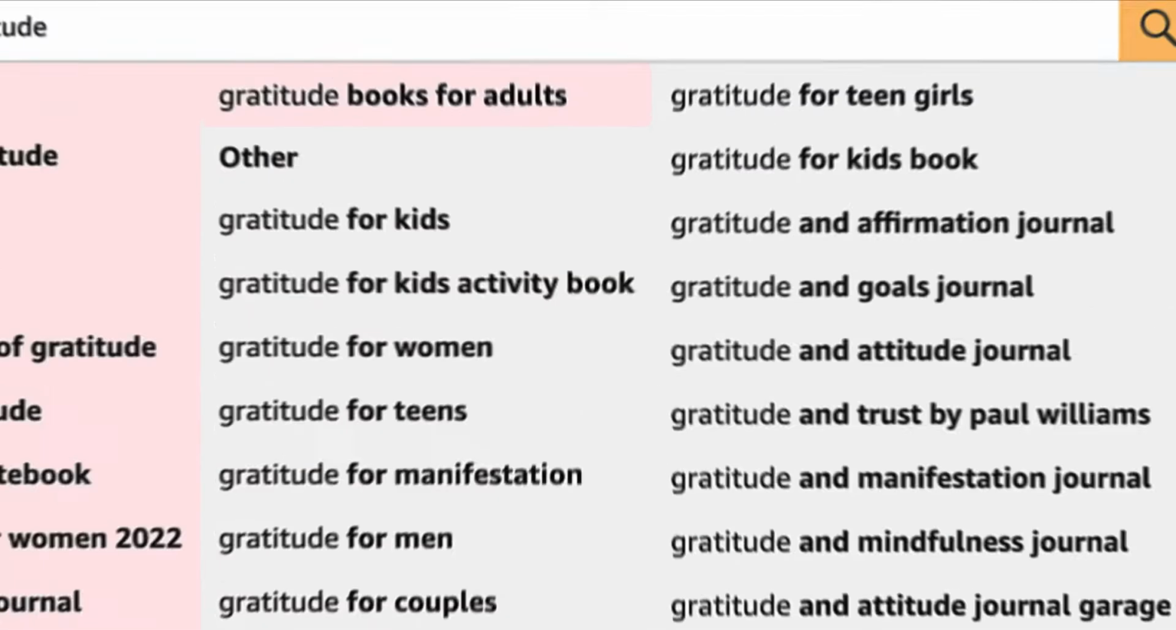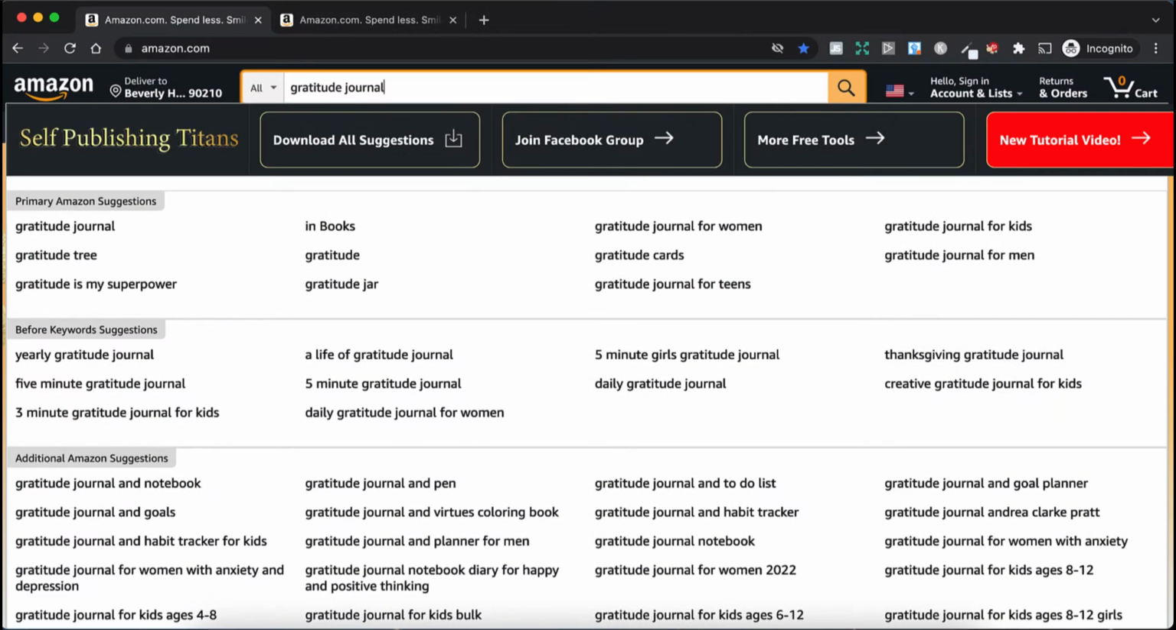The second one I want to mention is Self-Publishing Titan's Chrome extension. I can't remember what it's called, but essentially it's a giant keyword tool. I will mention it in the description below, so go check that out. Now, these are the free keyword tools.